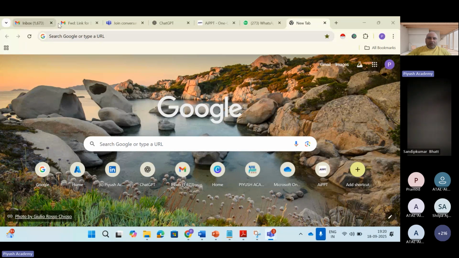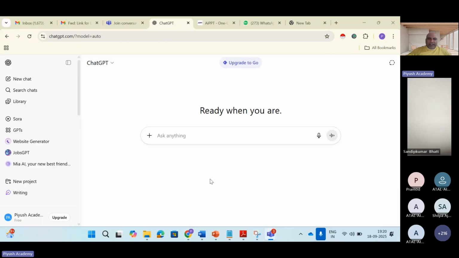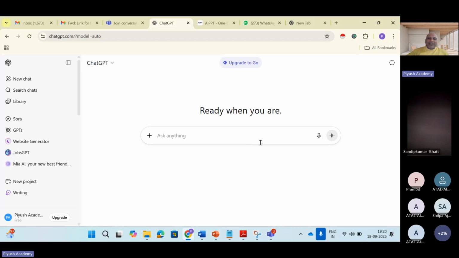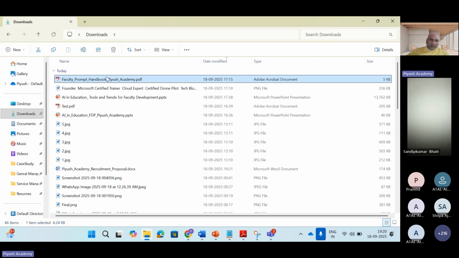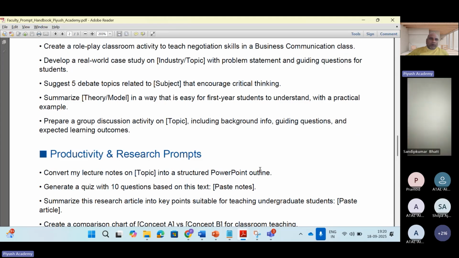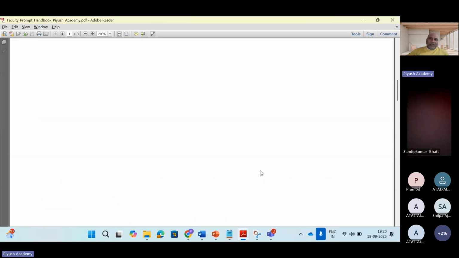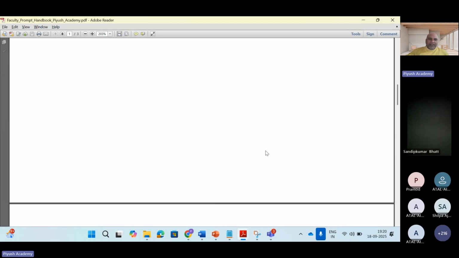Similarly, when we talk about ChatGPT or OpenAI as such, or any other tools, the important aspect is the prompts. I told you that I will show you a few of the prompts, so I have got some prompts for you guys. For example, these are a few prompts that you can easily put in and get your job done.